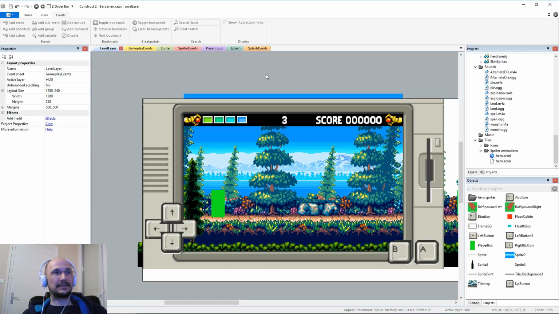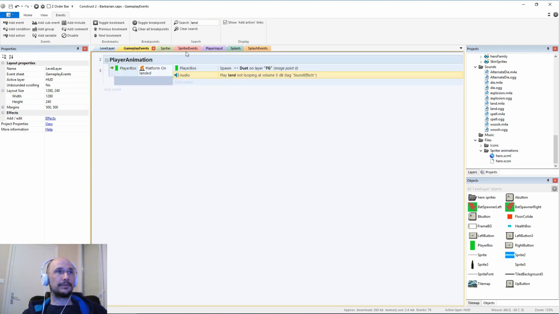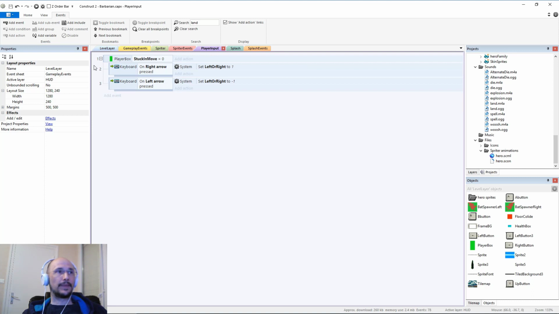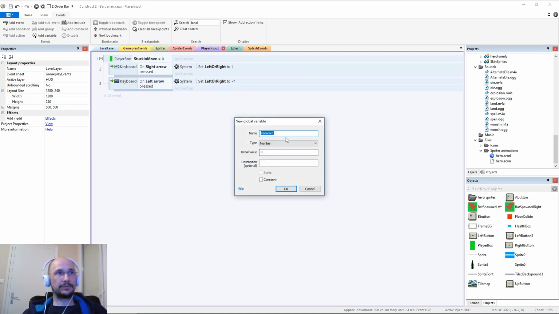Alright, so the last thing on the list is the control stuff, and for that we are going to go back into the event sheet dedicated to, what is it called, player input, and I'm just going to create a bunch of global variables here since they're directly related to this. So we'll do left, right, since you shouldn't be able to do both at the same time. We can use one variable for either, and we'll just make it go -1 or +1, right? Or 0 for no input.